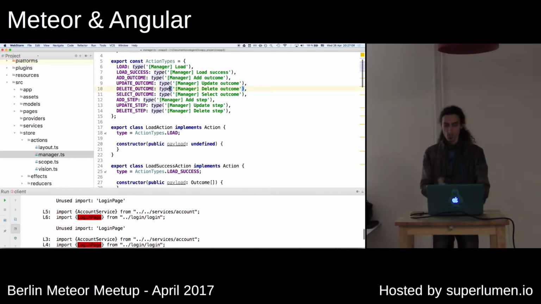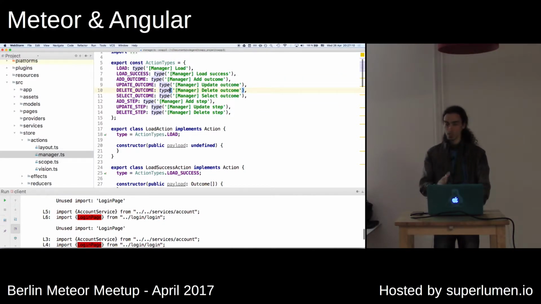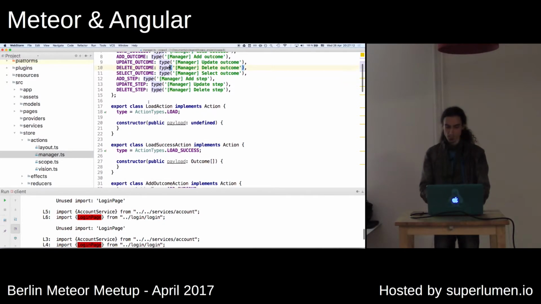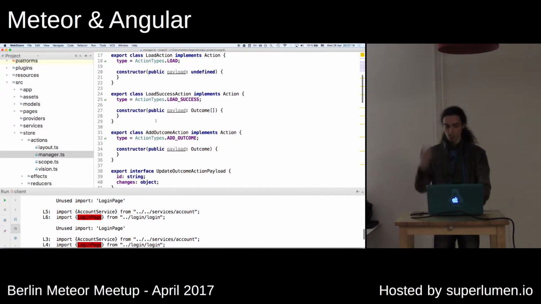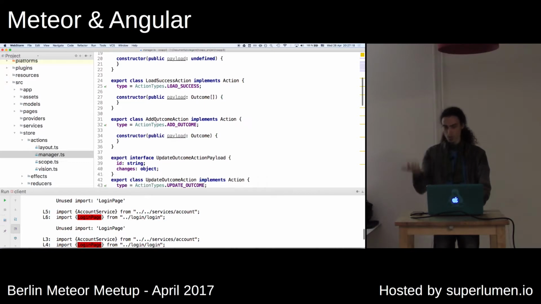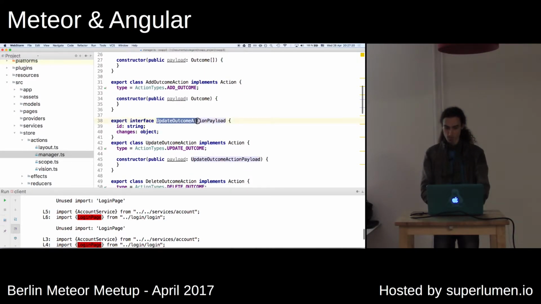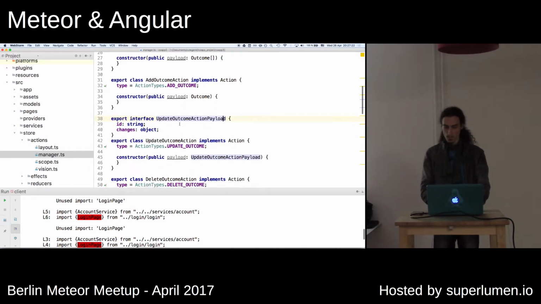Okay. So in this file, I have all my actions for the manager defined. And then I can create constructors for these. So for instance, the update outcome has its own payload structure. And what I do here, I define that it needs to have an ID and it needs to have a changes which is of type object.